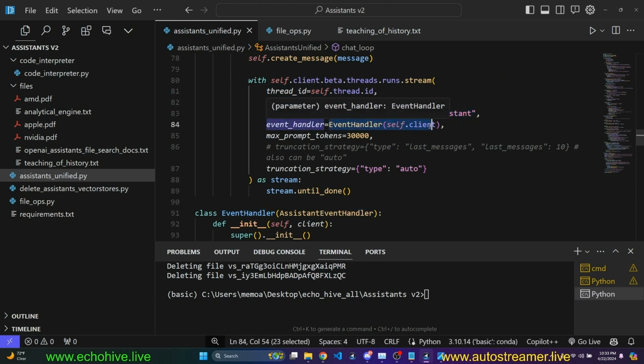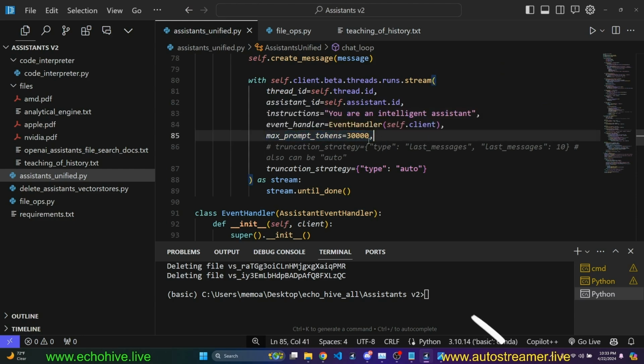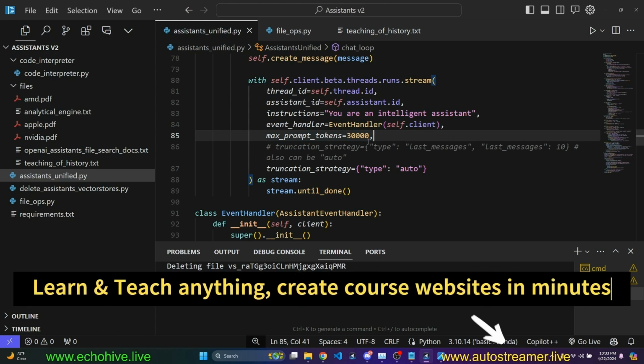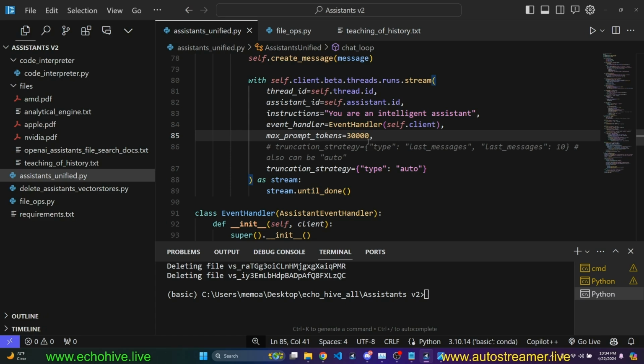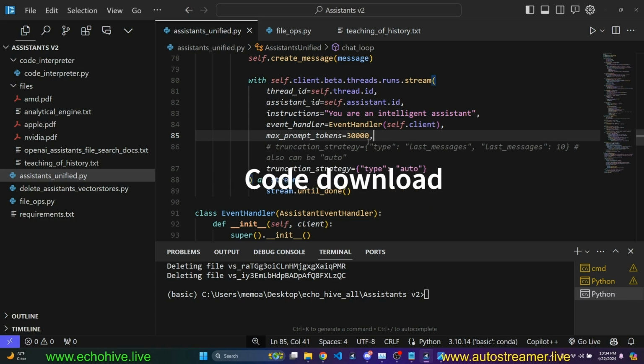And we are using the event handler, which we'll talk about here in a moment. You can set max prompt tokens. Here I set it to 30,000. Don't set this too low. If you're going to use file search, normally speaking, if you have large enough documents, each file search can be up to 16,000 tokens. OpenAI says that each file search can return 20 chunks of data. Each chunk is set to 800 tokens.